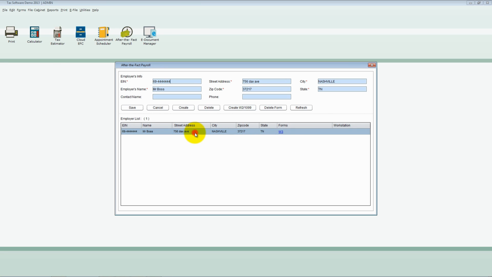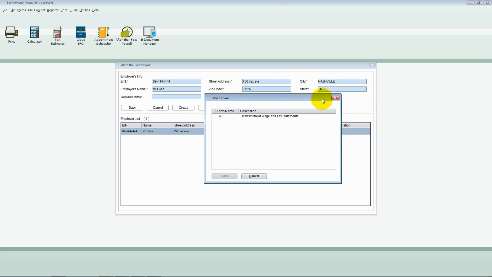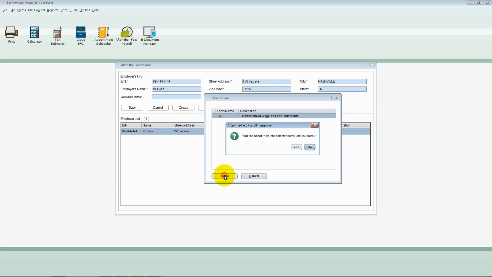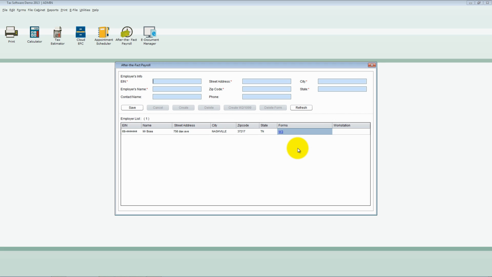To delete just a specific form, highlight and select the company for which the form has been created, then click the Delete Forms button. This will bring up the Delete Forms window. Once here, you can select the form you wish to delete and hit the Delete button. A window will once again appear asking you to confirm the deletion. Hit Yes to complete the deletion.